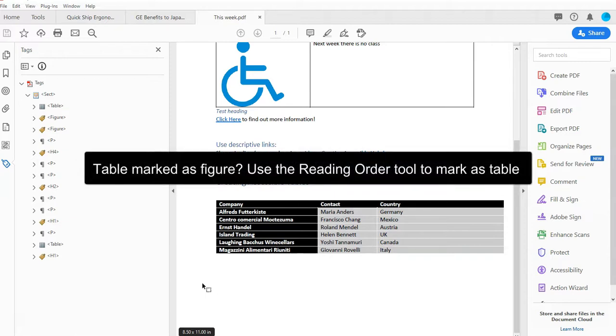If tags are added using the Add Tags to Document function, it is possible that the tables may be marked as a figure or other text content. Use the Reading Order tool to rezone and mark that data table as a table.